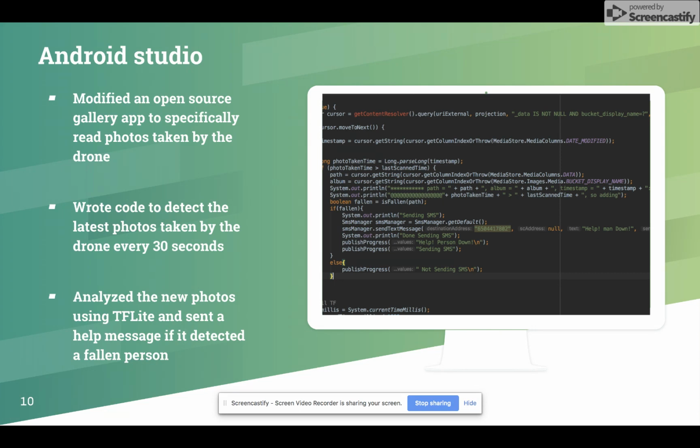So I coded the smartphone app using a platform called Android Studio. I first modified an open source gallery app, which on a phone looks at the photos taken by the camera on the phone. But I wrote the code so that it can specifically look at the images taken by the drone. So it takes the images every 30 seconds and then analyzes only the latest ones and sends a help message if it detects a fallen person.